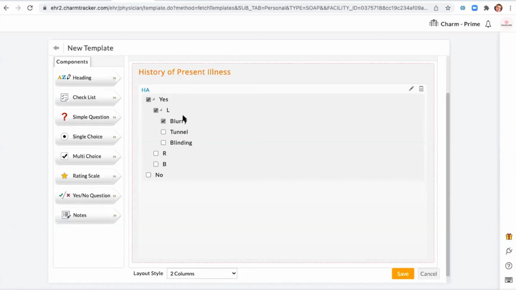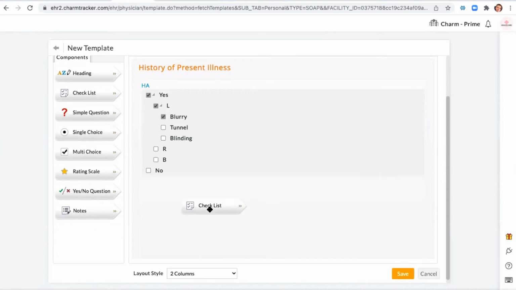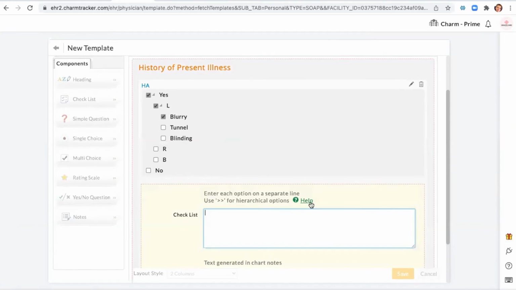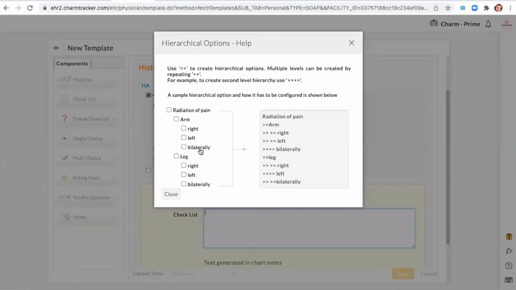If you need to remind yourself of how to customize these hierarchical options, drag in either single choice, multi-choice, or checklist. Either one of those will tell you how to customize it. So if I drag in checklist and I click on help, it shows you exactly how to customize these hierarchical options. You click on radiation pain, and arm and leg will populate down below because you have the 2 arrows. If you click on arm, right, left, and bilaterally will populate below because of those 4 arrows underneath those 2 arrows.